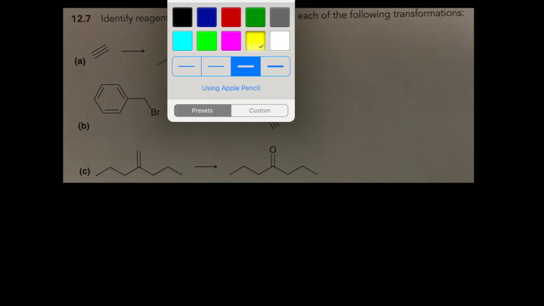All right, so what do we got going on here? Well, I've got an alkyne, and I'm going to need to add 1 carbon here. That's called a methyl group. And I'm going to need to add 2 carbons here. That's an ethyl group.